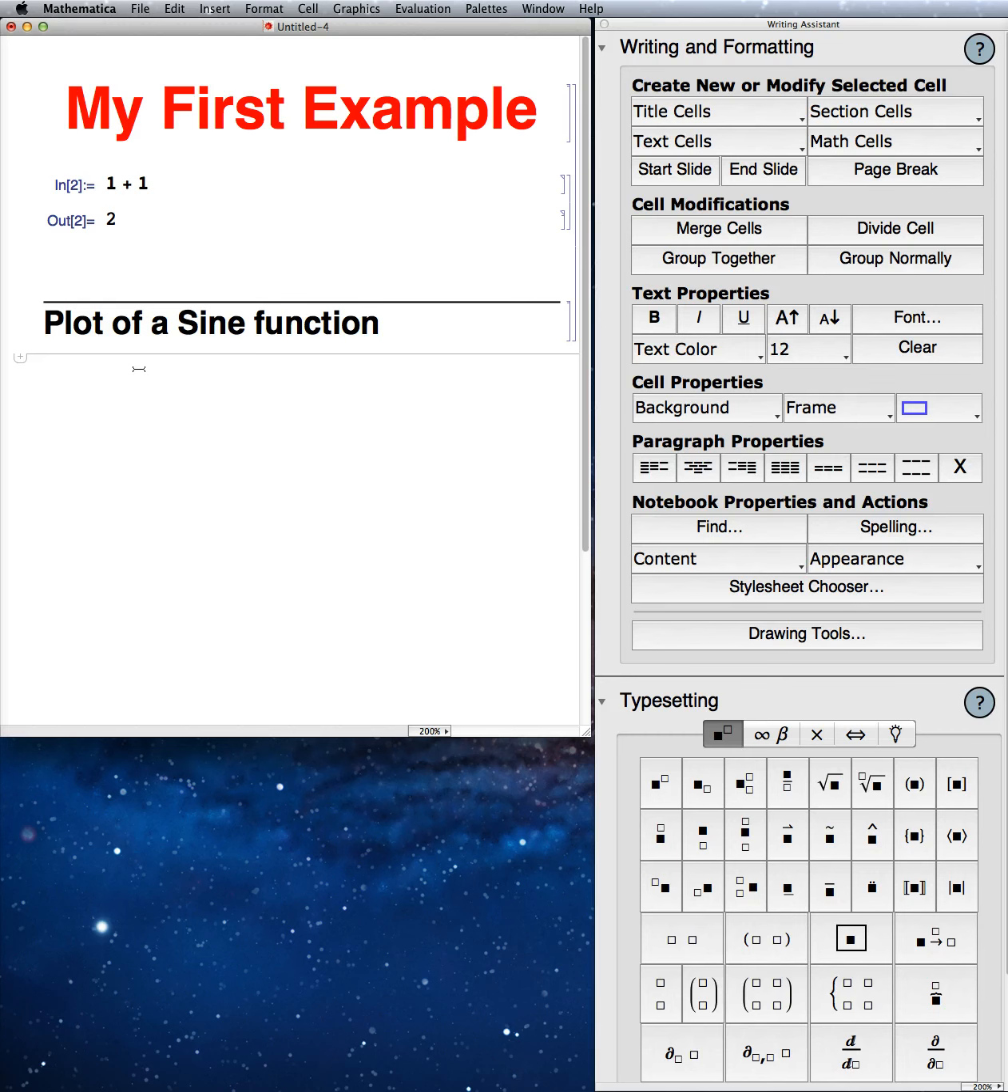Next, I'll input the command to plot a sine function. All commands start with capital letters, so it'll be P, L, O, T, left square bracket, Sin, left square bracket. Let's do 2x, right square bracket, comma, curly brace. We're going to plot as a variable x from negative 2 pi to 2 pi, close curly brace, close right square bracket, followed by Shift Enter.